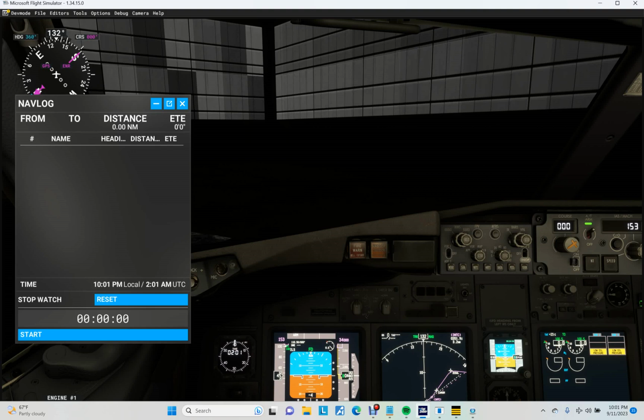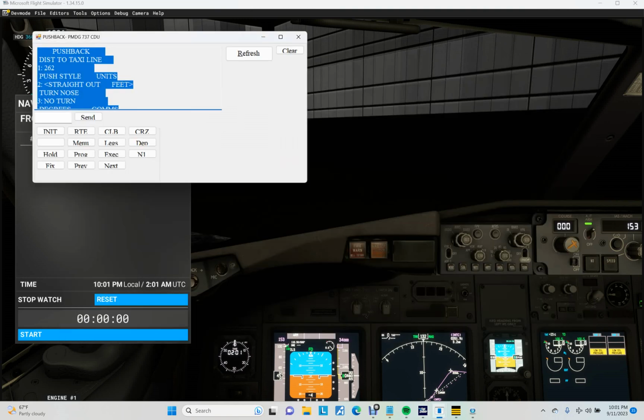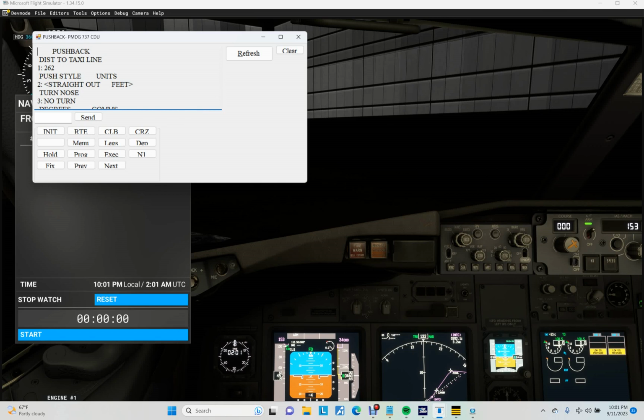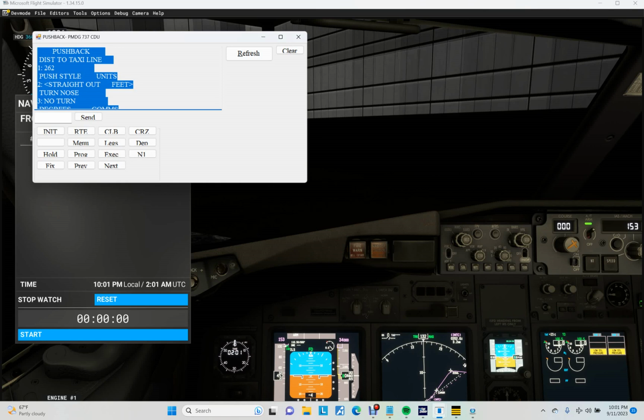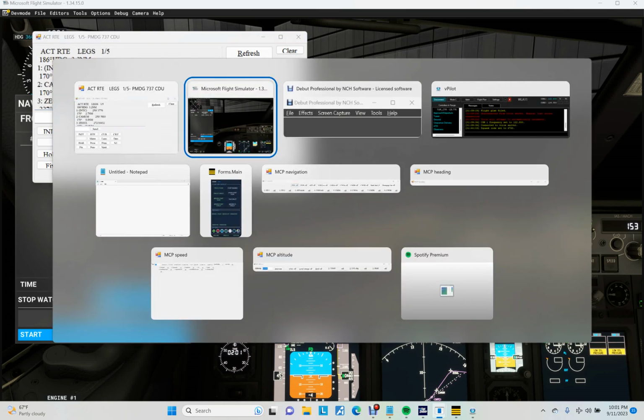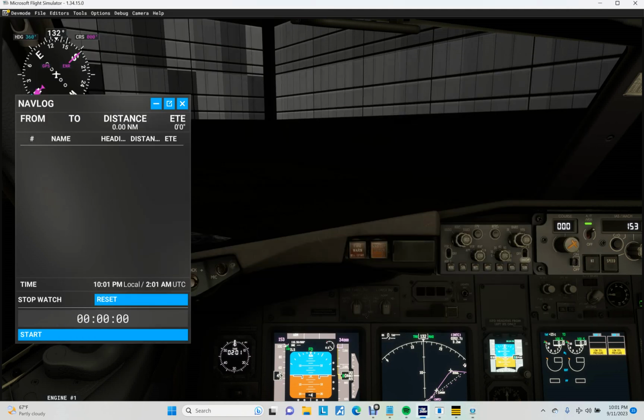Heading 132. Pushback PMDG. Edit red only multi-line selected. Pushback Vista taxi line 1. Push style units. Straight out. Turn nose. No turn. Comms. Select tug. Set. Selection removed. Microsoft Flight Simulator 1.34.15.0. Pushback edit red. Selection removed. Microsoft Flight Professional by Pilot. Act RTE Lex 1. Microsoft Flight Simulator 1.34.15.0.